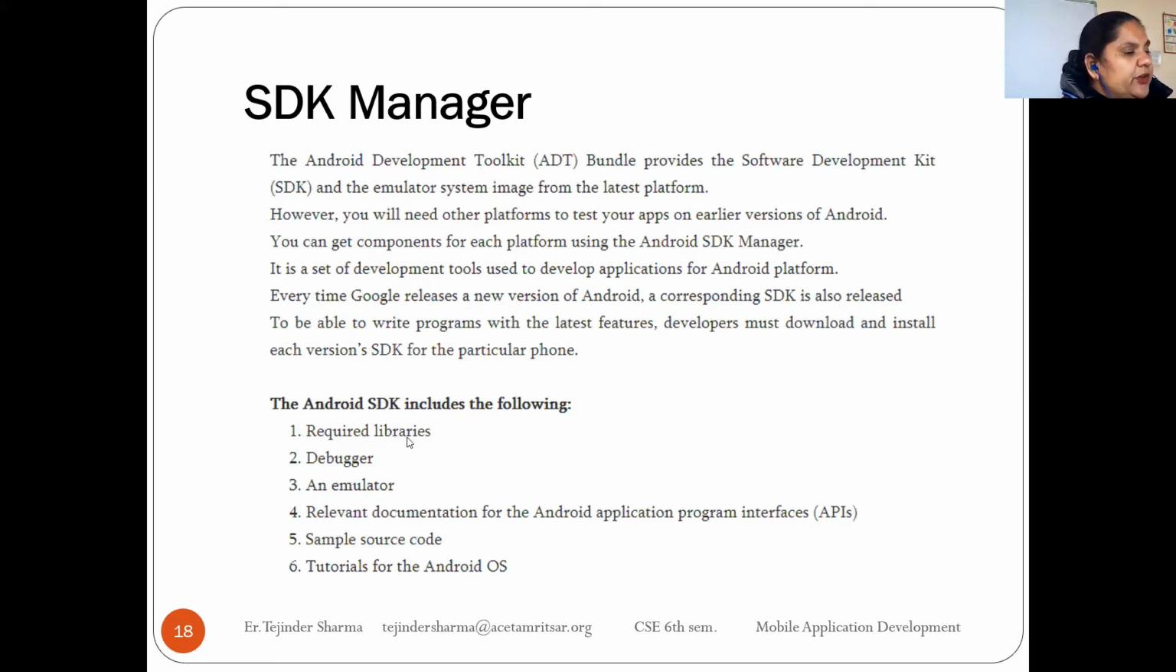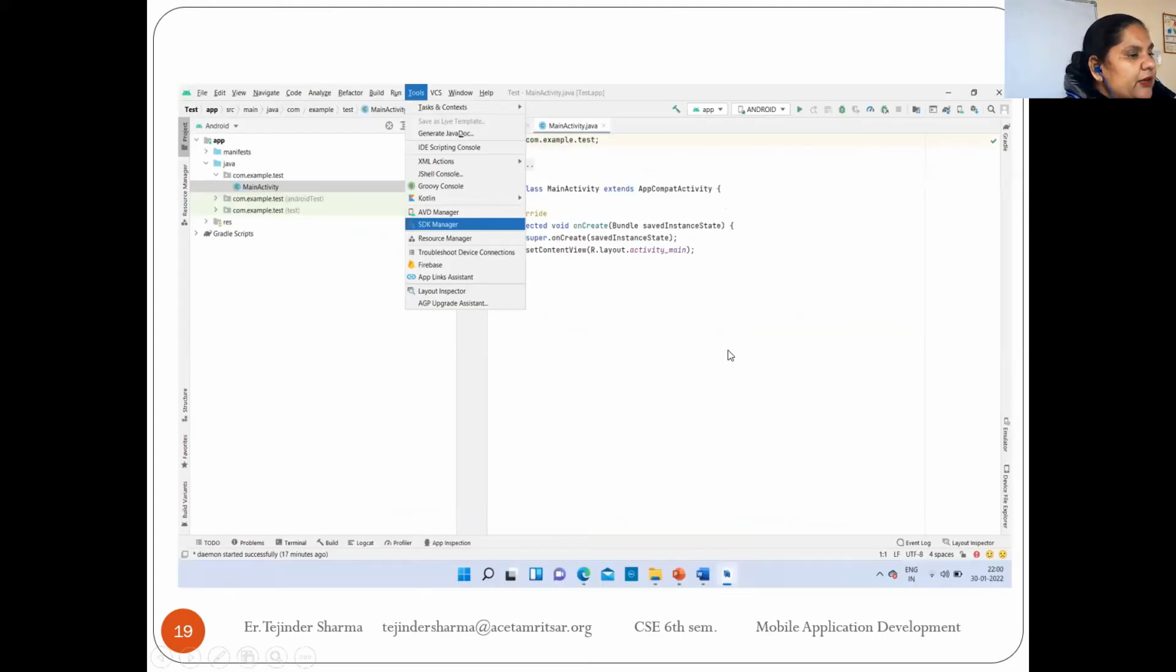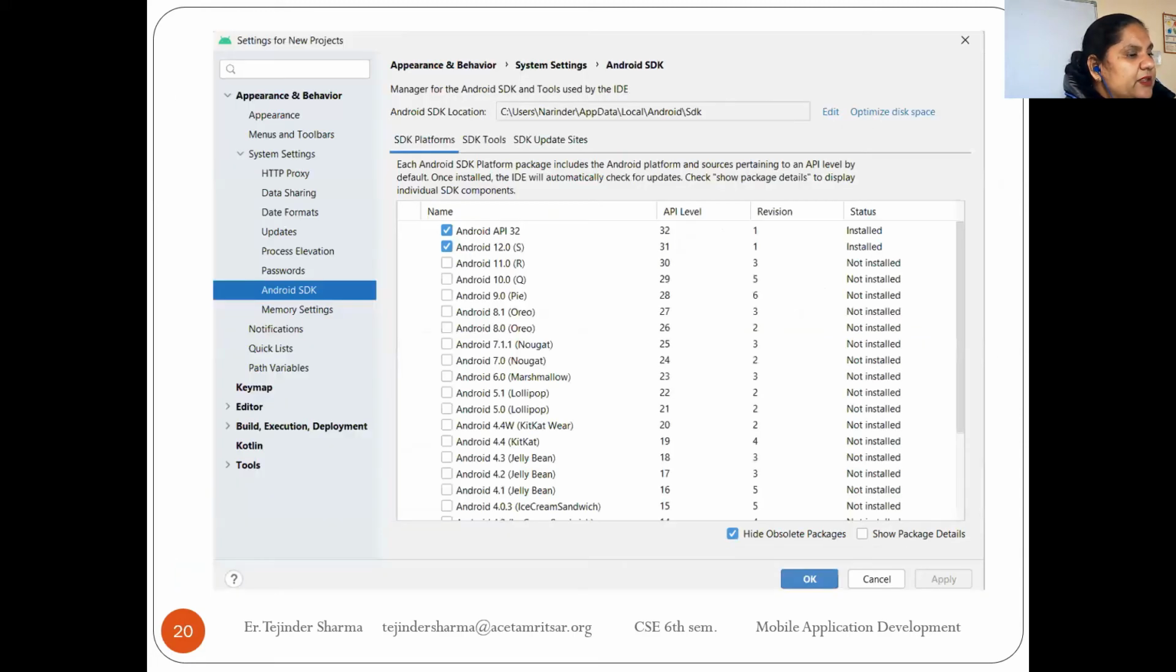Then Android Studio includes the following things. One is required libraries, debugger, emulator, the documentation part, sample source code, and tutorial. These we have already covered. Every SDK will have this. Then I told you this, you have to go to tools, then you will go to SDK Manager. There will be 3 tabs. One is SDK platform, SDK tools, and SDK updates. In SDK platform, you can install any version of SDK which you require.